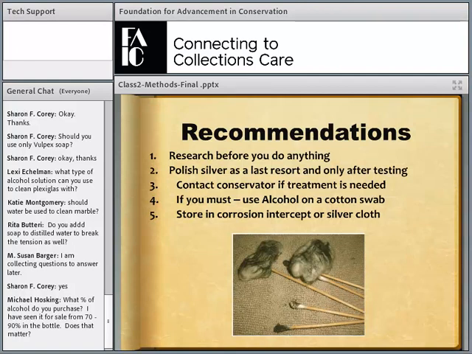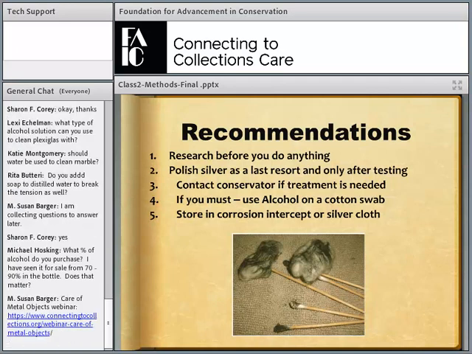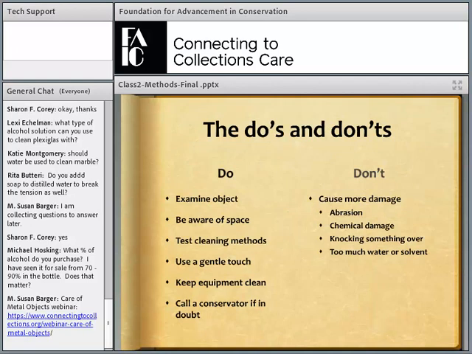You can also improve the look of your silver, especially once it's been cleaned once, by storing it in Corrosion Intercept, which is a coppery-looking plastic that you can get at conservation storehouses like University Products, or silver cloth. What both of those products do is absorb the contaminants that are getting at your silver and making it tarnished. If you've ever seen a silver chest that has a dark cloth lining, that is silver cloth, and it will protect your silver from getting damaged.